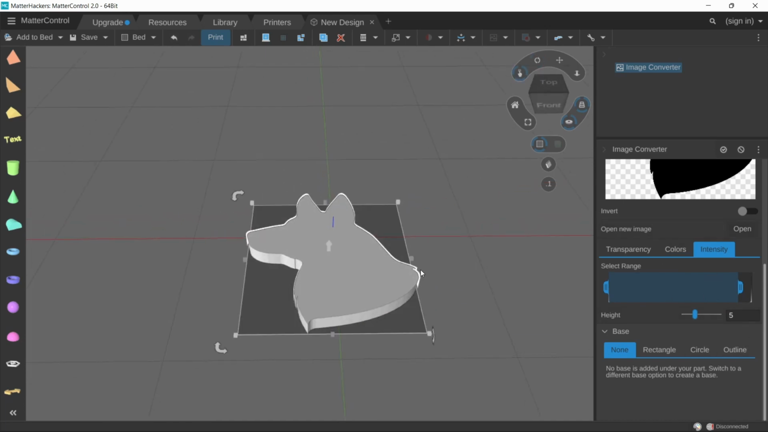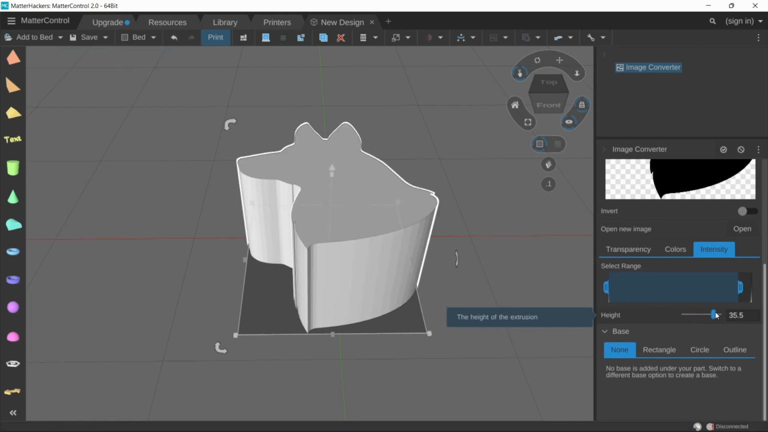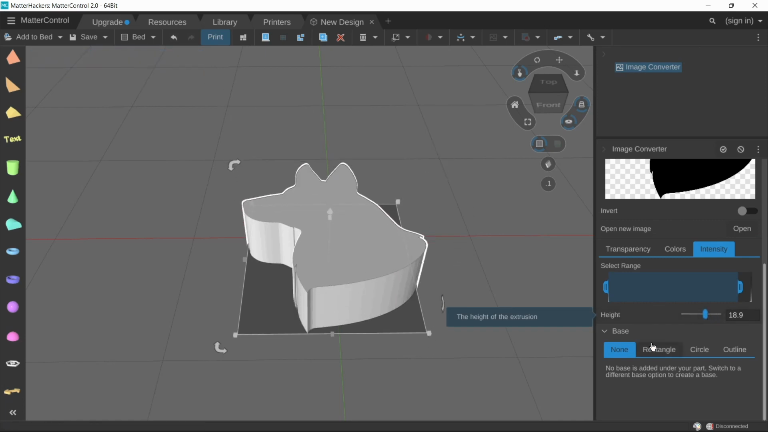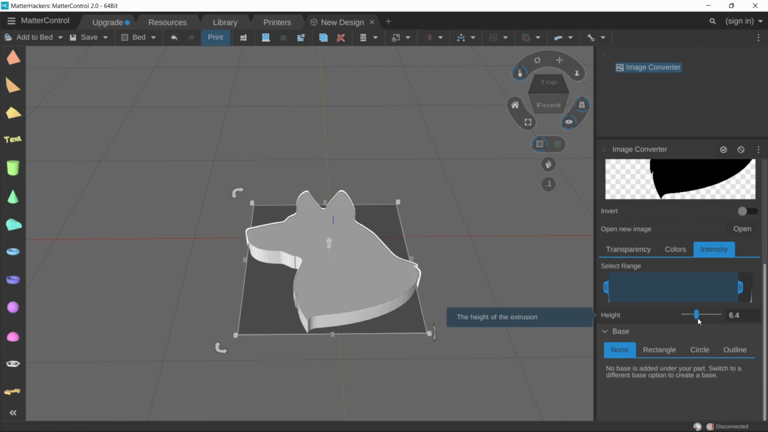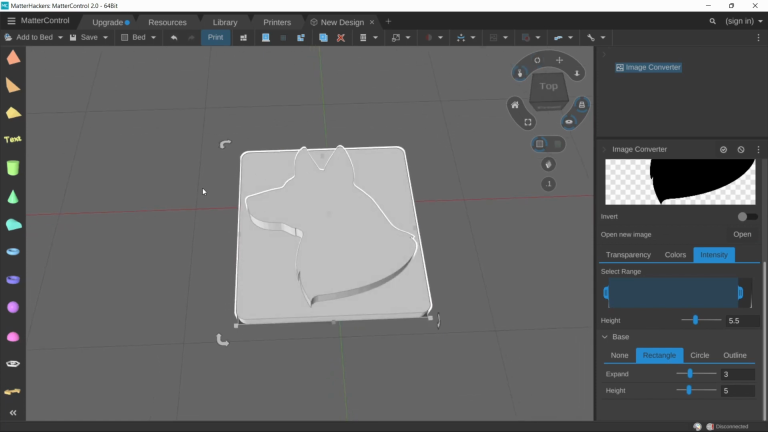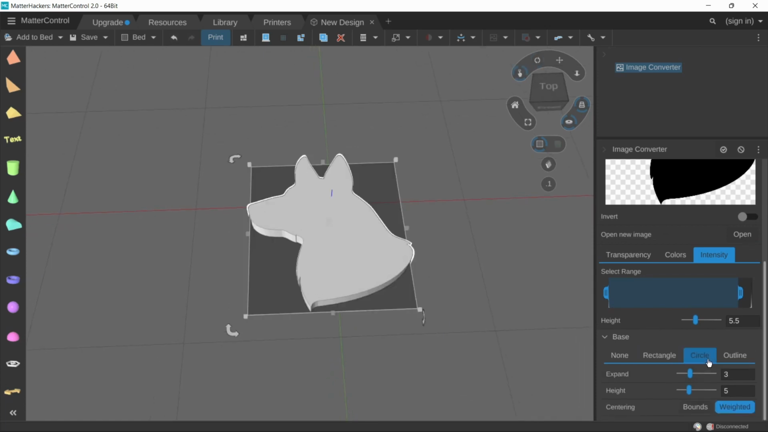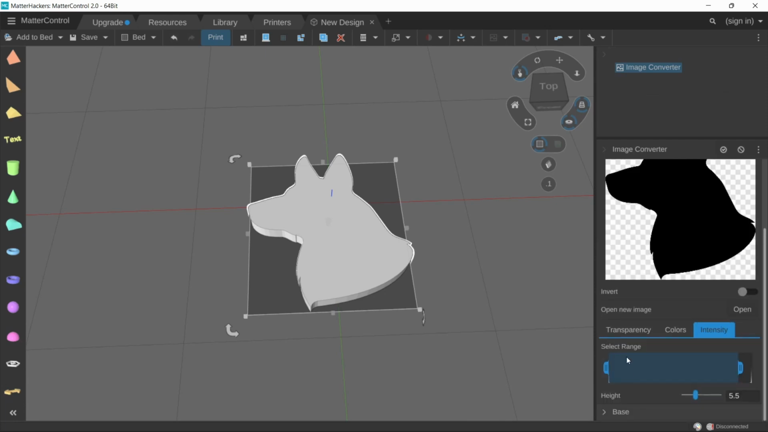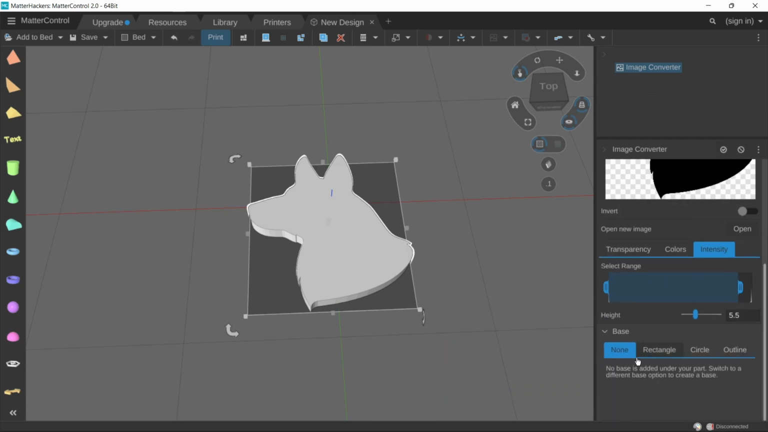Height is going to adjust how tall your object is. And then here we have base. And the base has been a little bit glitchy for me, so I don't know if it's actually going to work. But as you can see, it'll just put a base under the object. It seems to be a little glitchy right now because circle and outline don't seem to be working. Maybe that's a user error on my part. But now the rectangle doesn't work if I go to that. So I think it's a glitch right now, but when it is fixed, it's kind of cool just to be able to pop a base underneath your image.